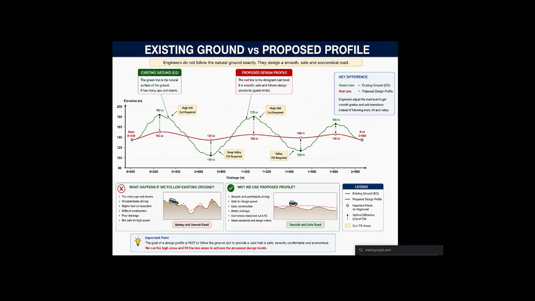Okay. Then grade percent is vertical change divided by horizontal distance. So the vertical change is 5 meter, and the horizontal distance is 100 meter. 5 divided by 100, multiplied by 100, gives a 5% grade. Now it is minus 5%, because we are in the fall part. See, fall means minus.